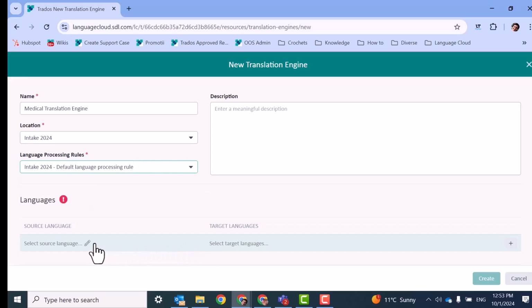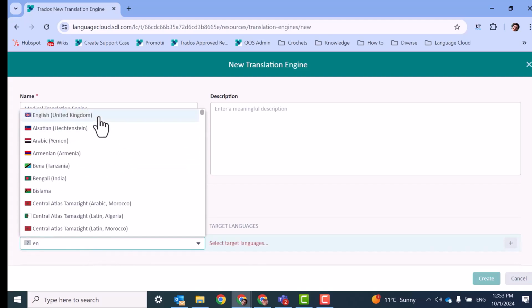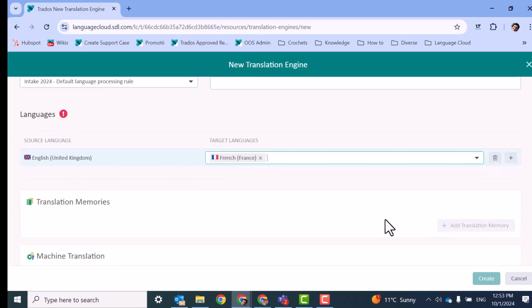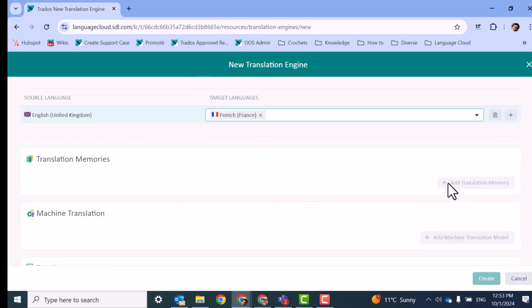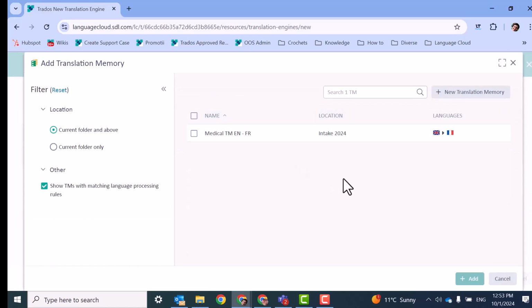And for languages, we need to have the same languages as the ones in the translation memory. Here, English, United Kingdom, French, France. And then we scroll down to the translation memory. Here we click on Add Translation Memory. Normally here we will see all the translation memories that have the same language pair that we chose for our translation engine. In our case we have only one, and we select it and click on Add.